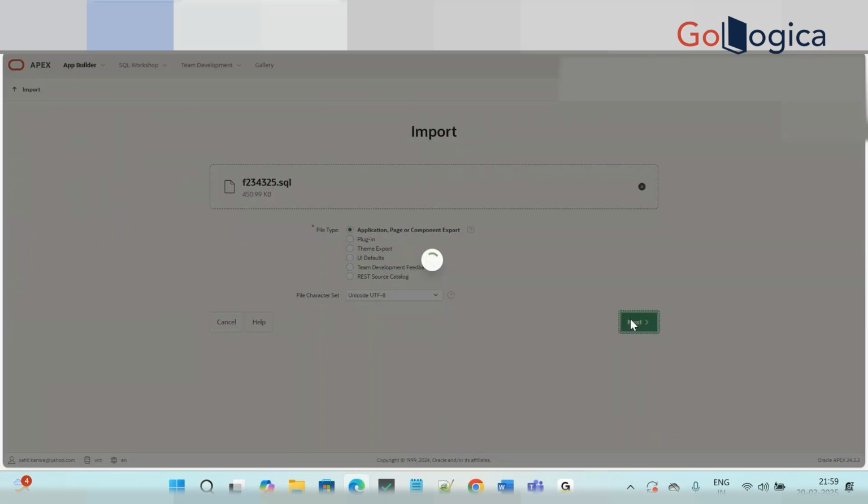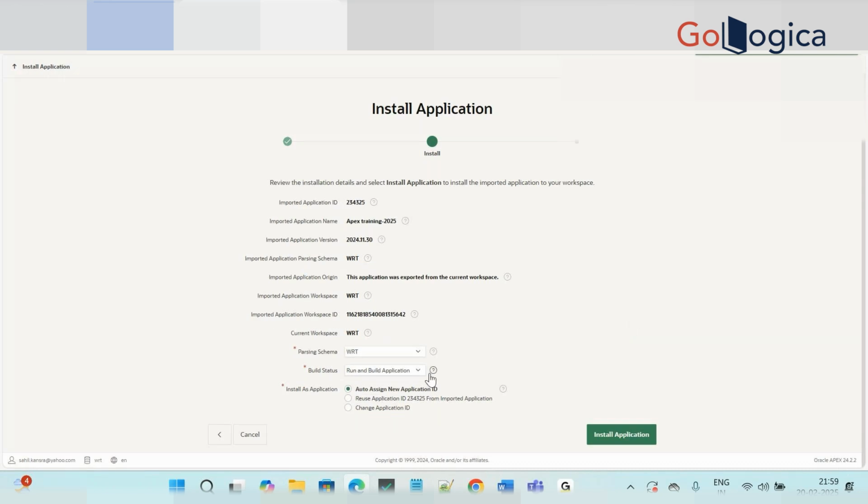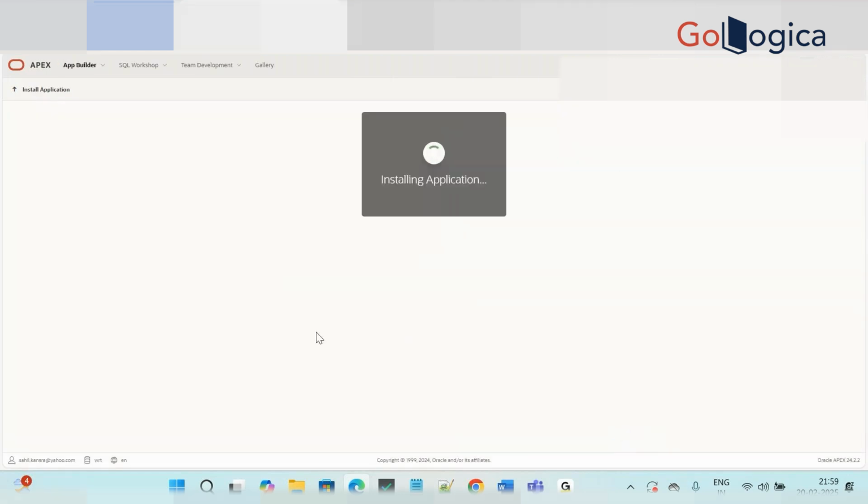Once it is clicked, it is saying reuse the application from the imported, right? It will reuse the same application number. It will copy and replace. Click on the next, confirm replace. Now it is saying you are requesting that the existing application be removed and replaced by the application installed. Please confirm this request. Before replacing an application, consider taking a backup. Yes, we have a backup, so we are replacing the existing application. Now click on replace application. Now the application has been installed.